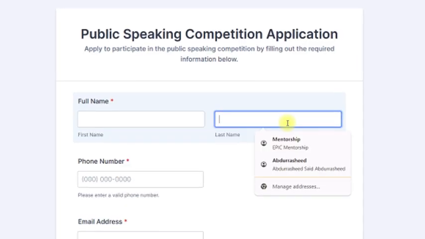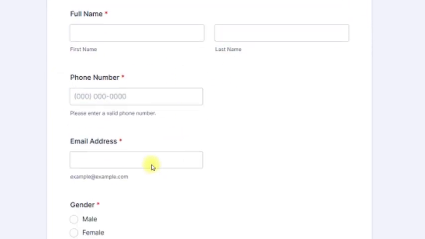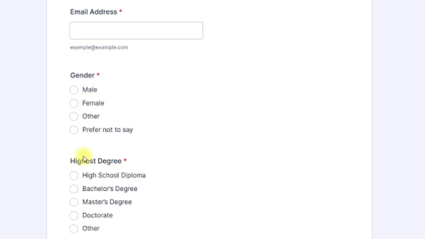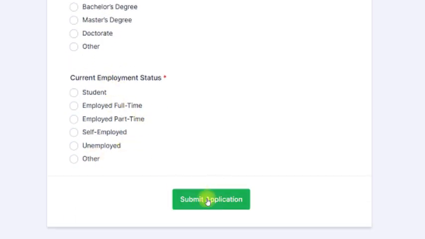Take a look. You can give your first name, last name, phone number, email address, gender. You can specify your gender, your highest degree, and current employment status, and then you can just submit very easily. You can just do that.